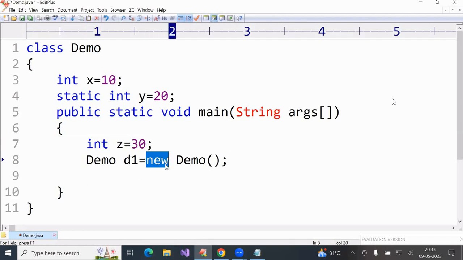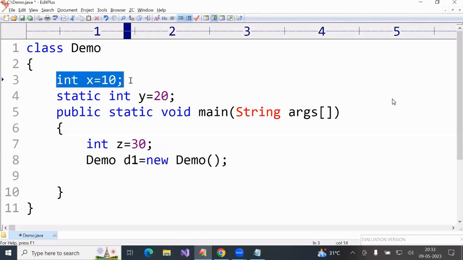Now here, first new is executed. What is new? A dynamic memory allocation operator. This will allocate memory to instance variables only. But yesterday I didn't explain instance variable, class variable, local variable. That is the reason I just gave the note as only variable. Now write it. Next point.